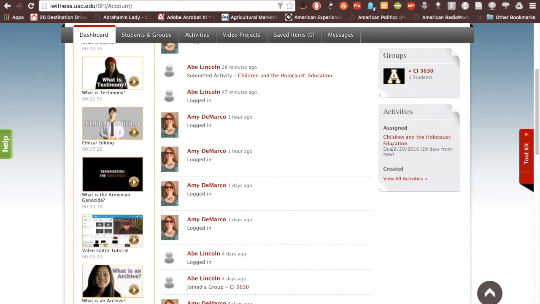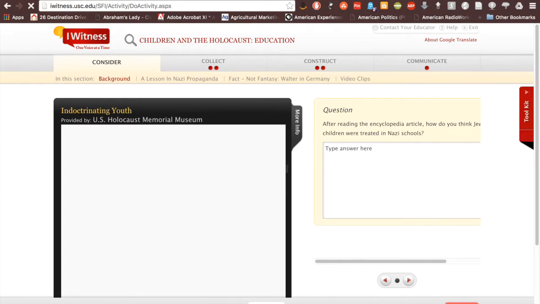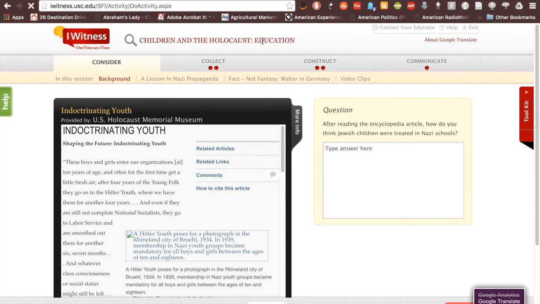So I can assign multiple lessons if I choose to. And for this one, it's Children and the Holocaust Education. So we click down here. And this is how a student will see the lesson on the title, Children and the Holocaust Education. And then there's four sections. There's consider, collect, construct, and communicate. And each of these sections has different subsections.